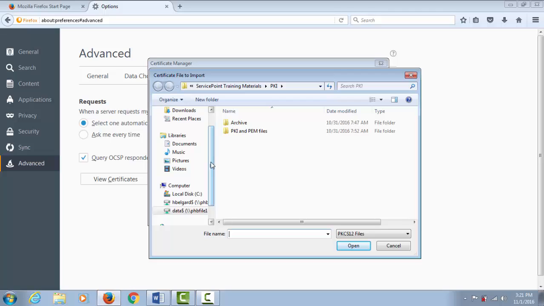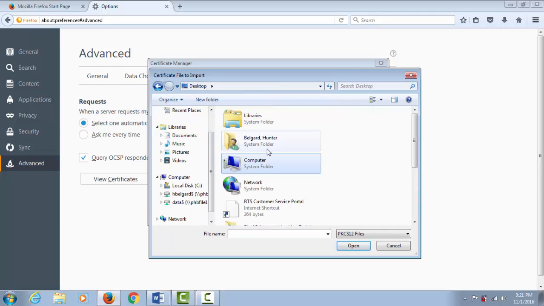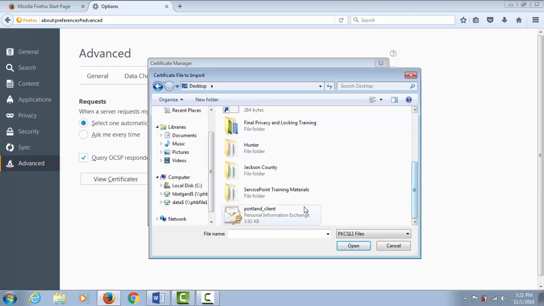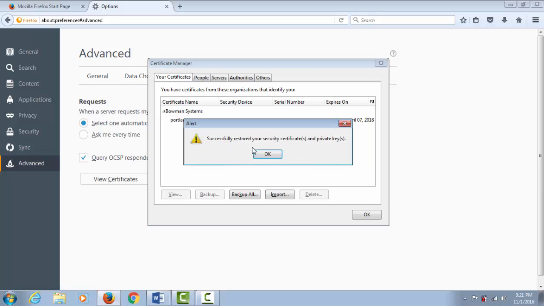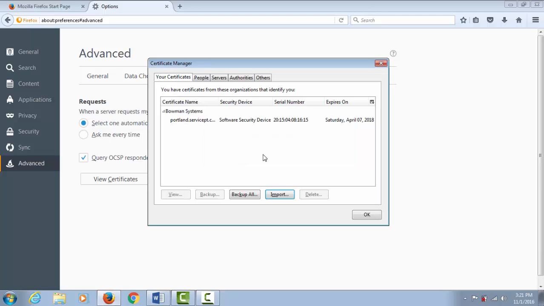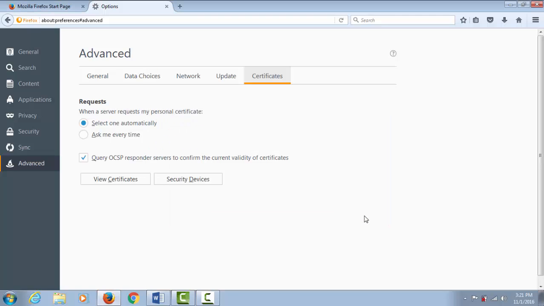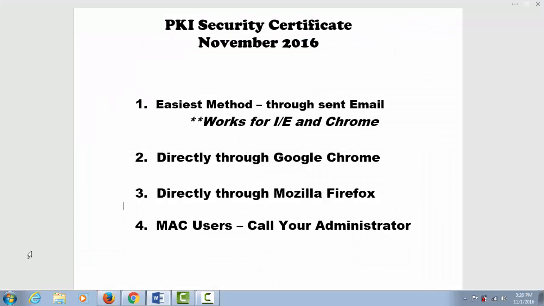Now you have to find your PKI. If you have it on your desktop, and you found the file and enter the password, click OK. PKI has been added, and then you now have access to Service Point. Alright, for our fourth step, for our Mac users, we recommend that you talk to your system administrator or your agency admin to ask them for special instructions on how to install the PKI for your computers.